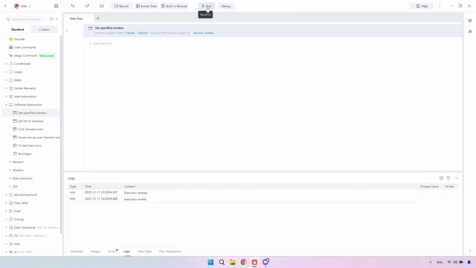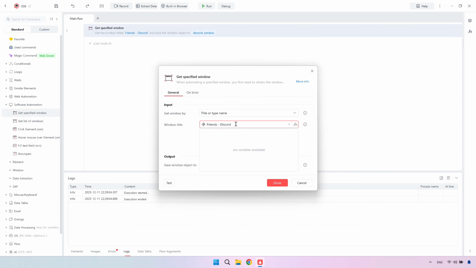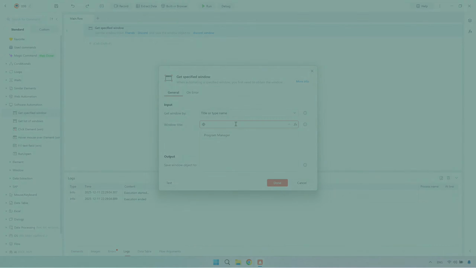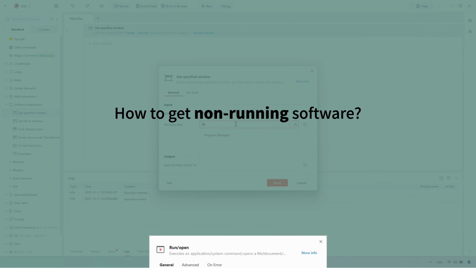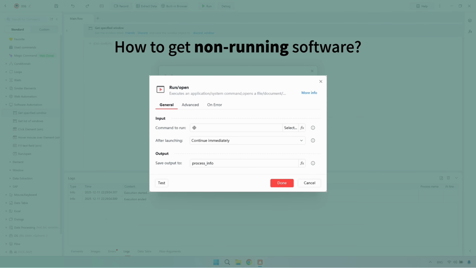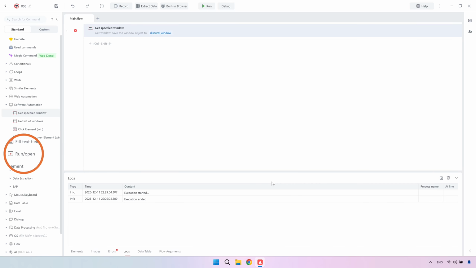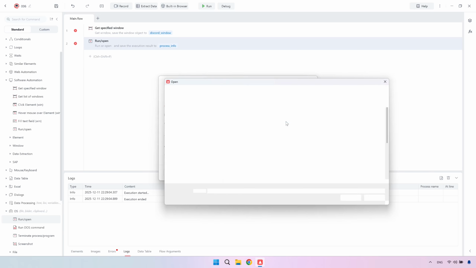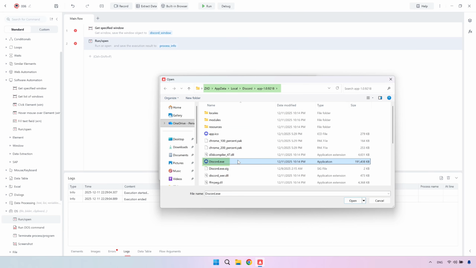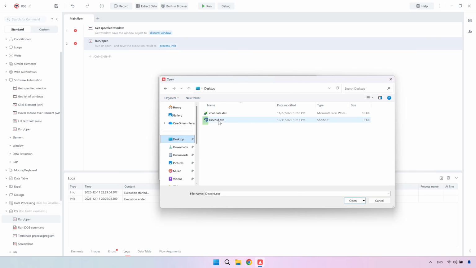We mentioned that the list shows all software that's currently running. So what if Discord isn't running? For example, if you manually close Discord, you won't find Discord's window in the command's expanded list anymore. So how do you get the window object of software that isn't running in the background? In this case, you need to use run/open to launch the software first, then get its window object. You can find it in the software automation command set or in the OS command set. When using it, you need to select the installation path of the software you want to run, or you can just select its shortcut.